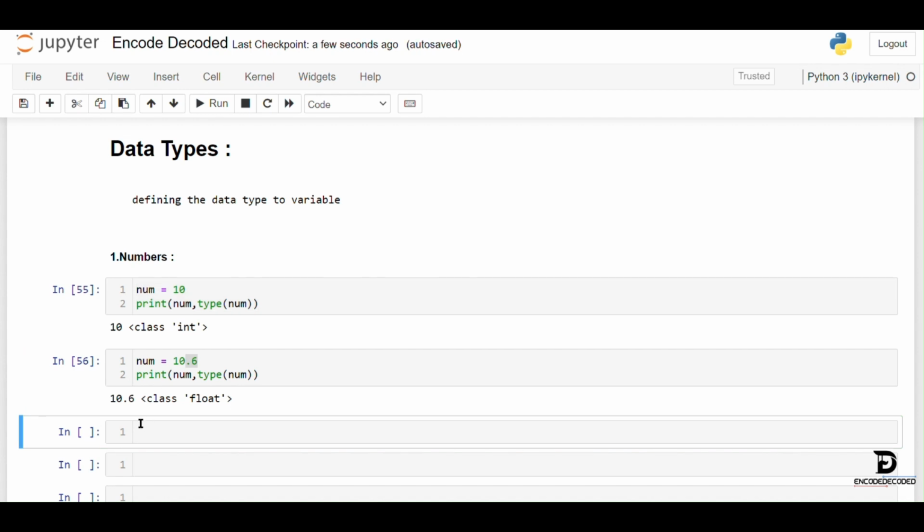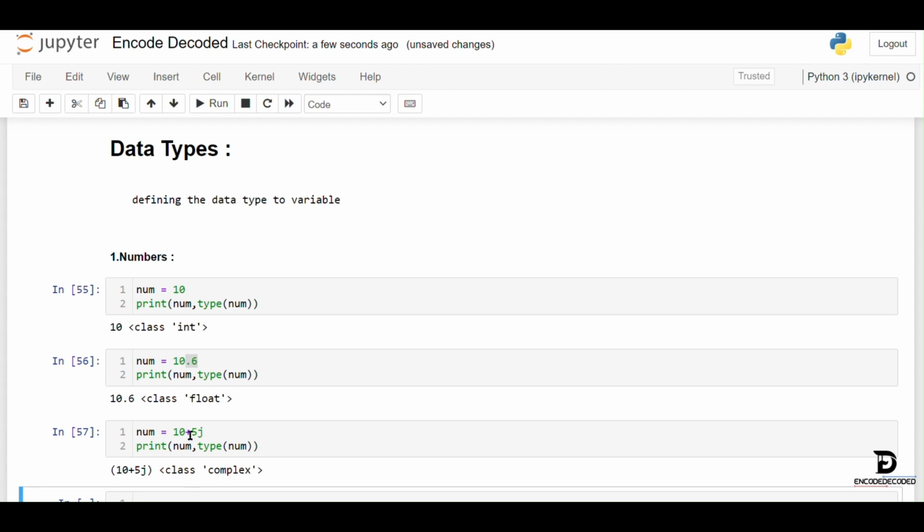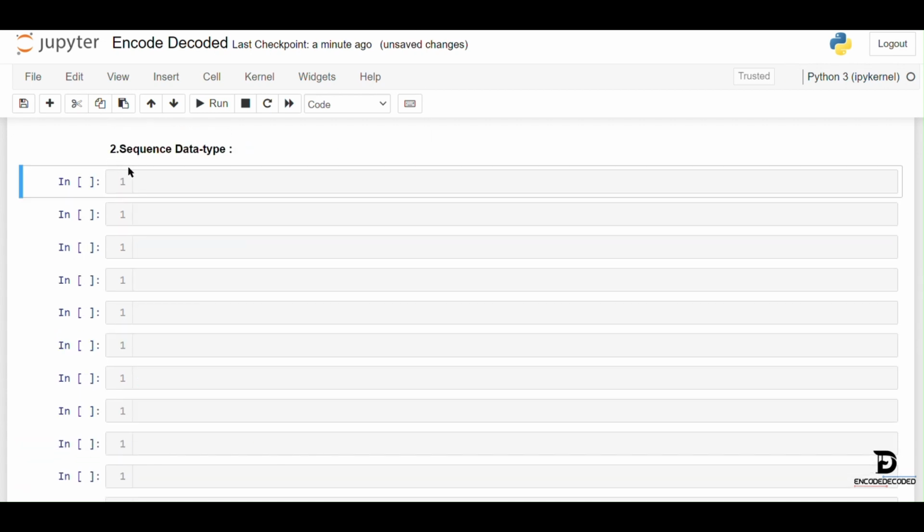And now num equals to 10 plus 5j. Let's run this. We have complex. Yes, it indicates the number belongs to complex numbers. Now the second one is the sequence data type. In sequence data types we have list, tuple as well as string.